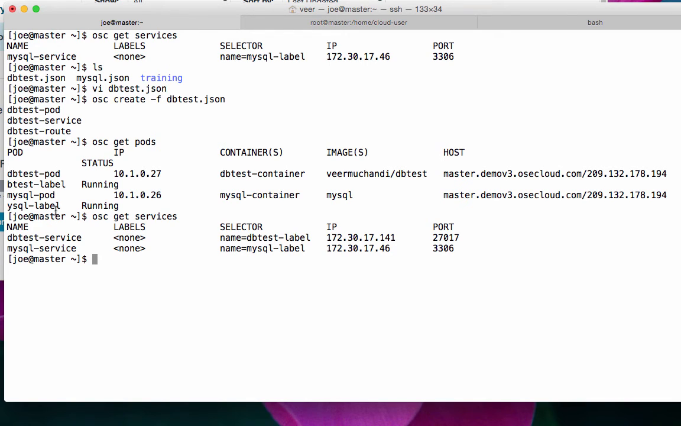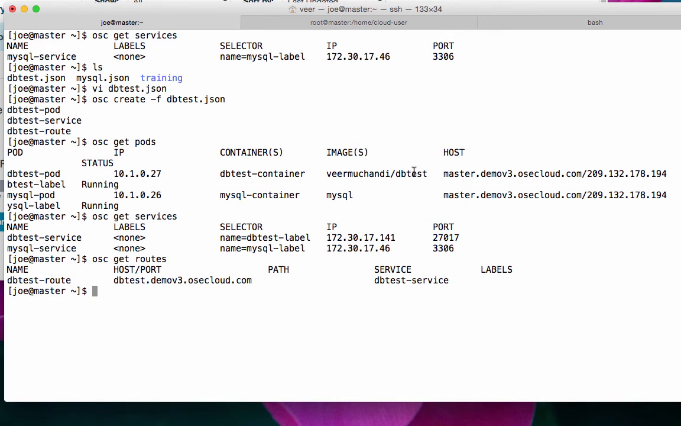And as we saw in the code, the MySQL service will be used by that dbtest.php in the application. So it's going to connect to this IP address and this port number with the root username and password of super secret, right? Now, let's look at what routes are running. And there is a route called dbtest.demov3.oaccloud.com. This is what is running.